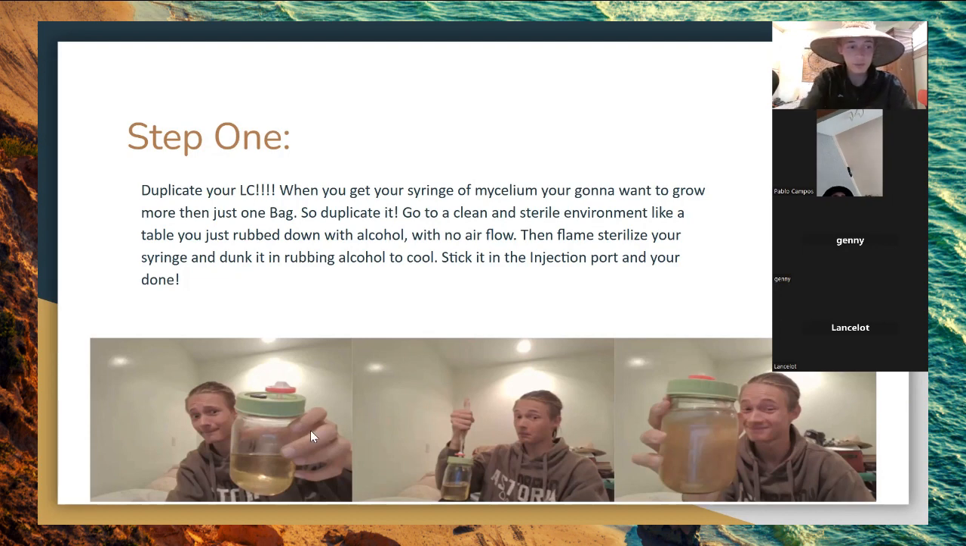So step 1, clean off your syringe and clean off your jar. As you can see right here with my mouse, there's nothing in there. You take your mycelium syringe, inject 2 cc's in there, and then about 4 to 5 days later, you've got everything ready and in order.